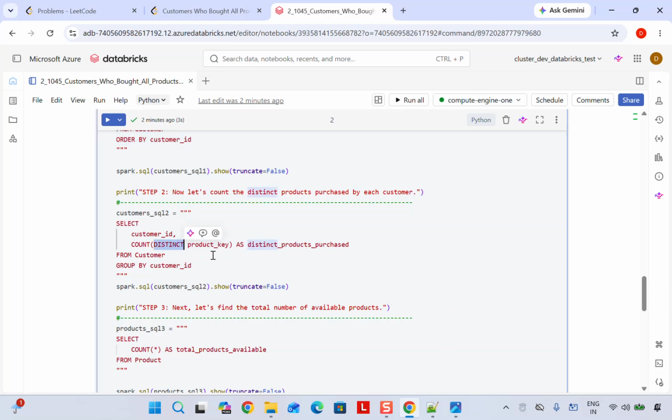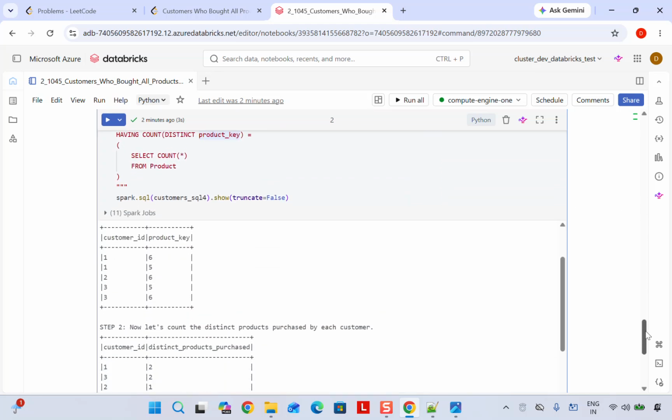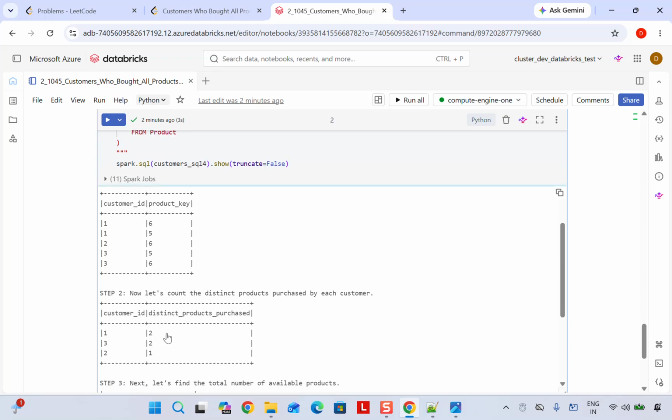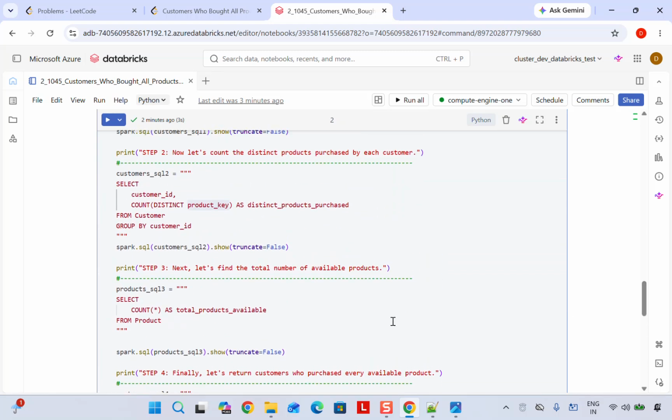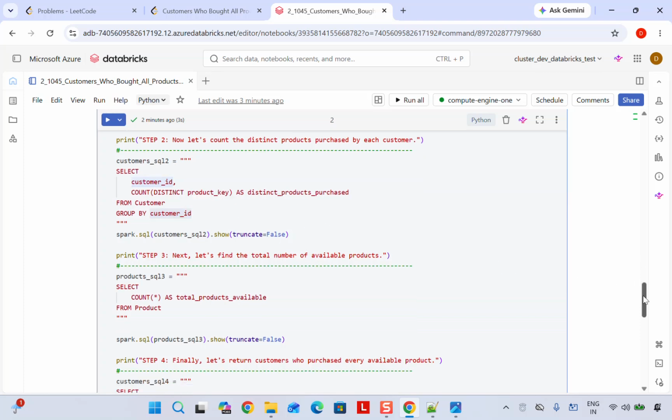So we should be picking the distinct product keys so that our result will be correct, right? We are just counting the number of product keys available for each customer ID, based on the group by. We are doing a group by customer ID, and we are just trying to get the count, right?